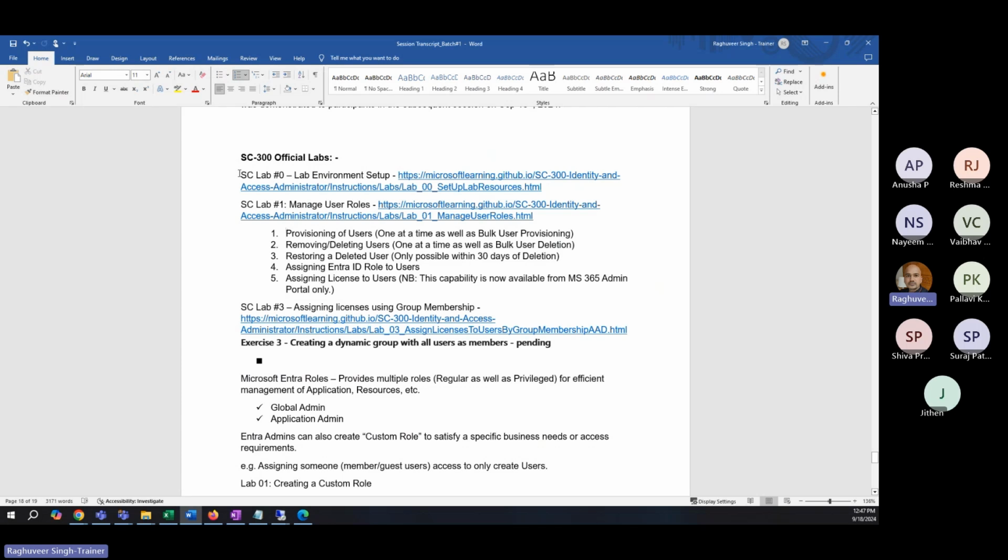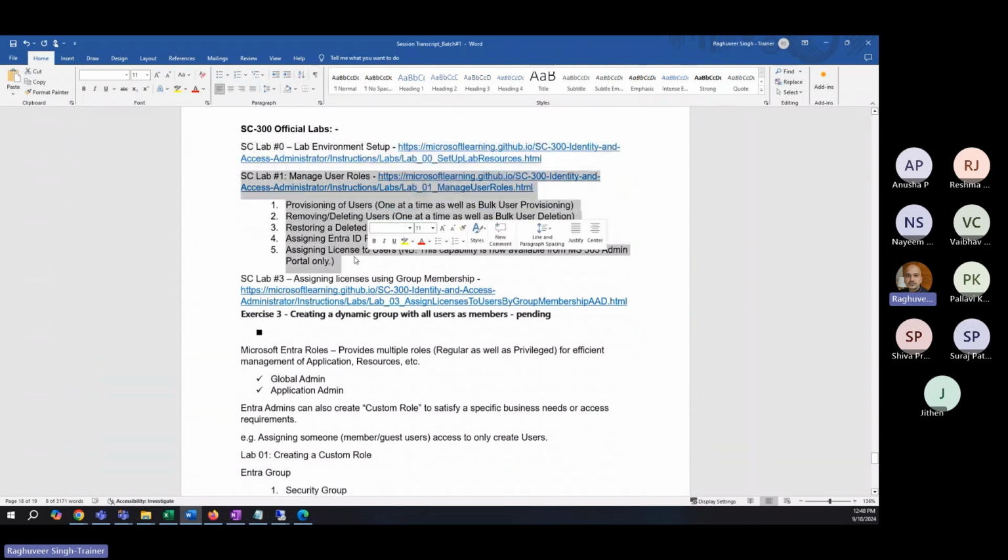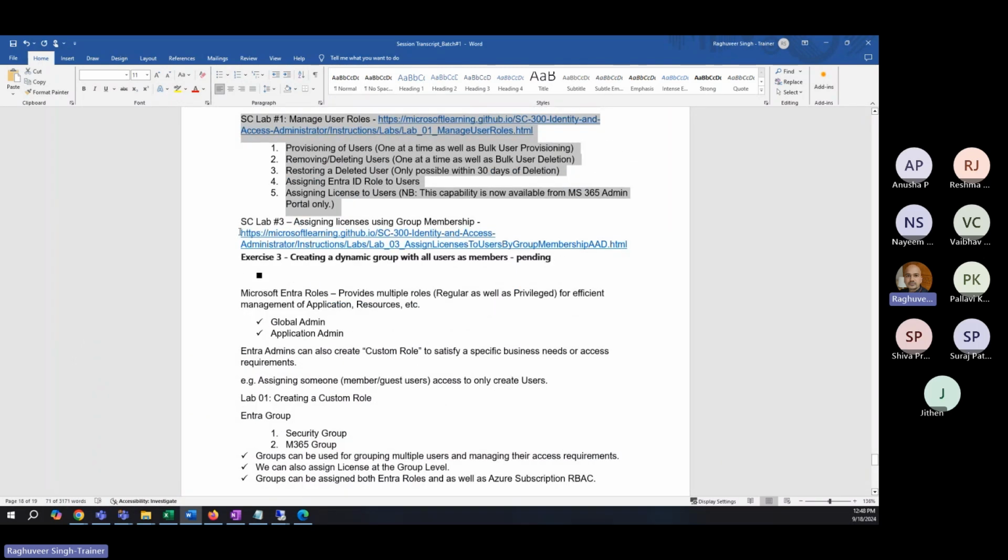Lab number 0 is more of a preparatory lab wherein you basically sign up to a Microsoft Azure trial using Azure sponsorship pass, and then you subscribe to Entra ID P2 trial, something that you have already done. So we are skipping lab number 0. Lab number 1 I've explained. Then you also need to do lab number 2 as a home assignment today. I'll share that information in the chat.